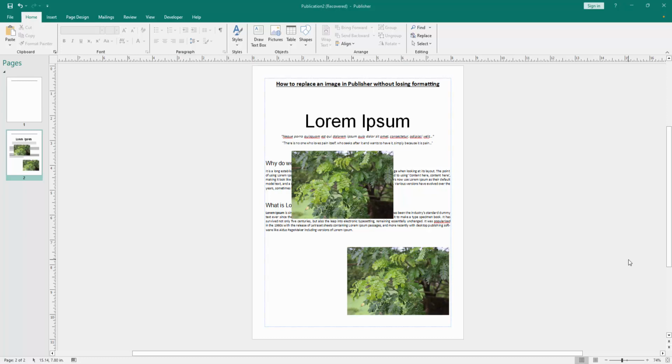In this video, I am going to show you how to replace an image in Publisher without losing formatting. Let's get started. At first, we have to open a Publisher document and take some text with some pictures. Now we want to replace an image in this Publisher document without losing formatting.